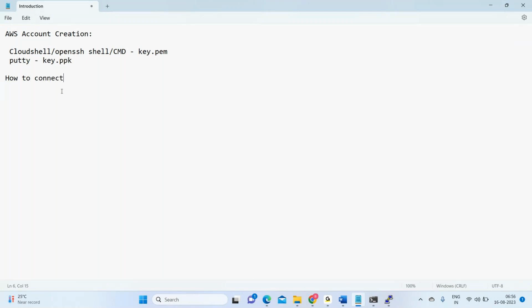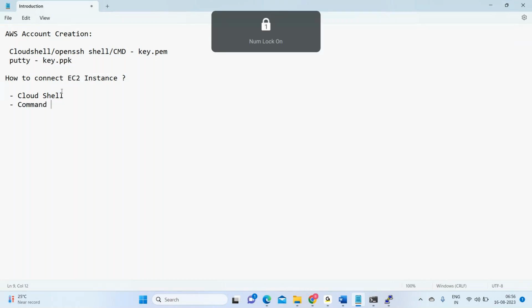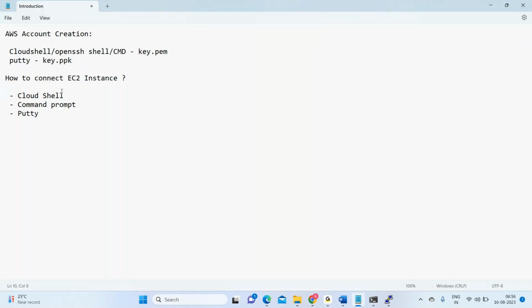How to connect an EC2 instance or EC2 machine. Fine. So the very first is your Cloud Shell, second is your command prompt, third is your PuTTY. Fine, three different ways. This is important, guys. Why? Because now it might be taking time for you, maybe it is not opening for that. Your IP address, yes, the IP address is not given. Yeah, that is a mistake.